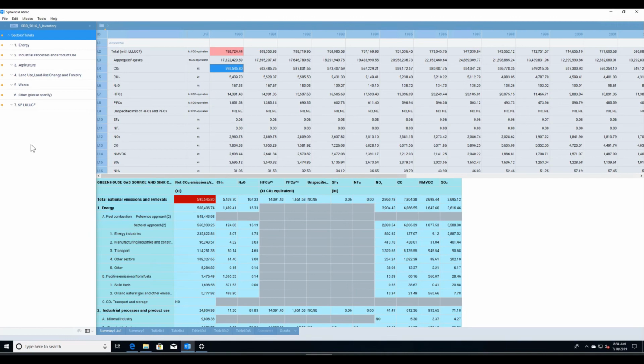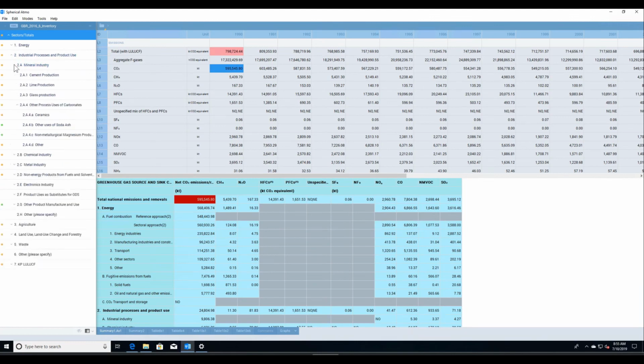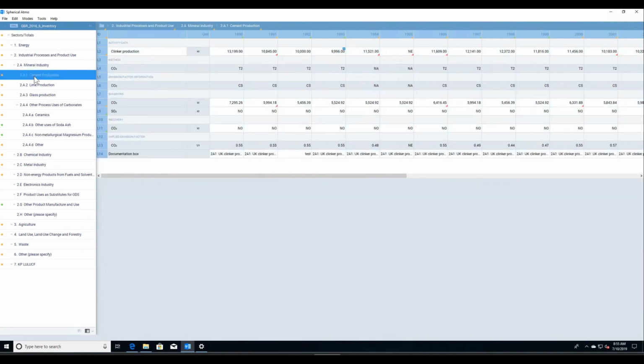Let us now use the quality check navigation system to explore the consistency in the industry sector this time. We see that there are completeness issues in mineral industry and in particular in cement production. Emissions time series has a consistency issue check mark. In order to visualize the time series, let us now use the time series chart feature.